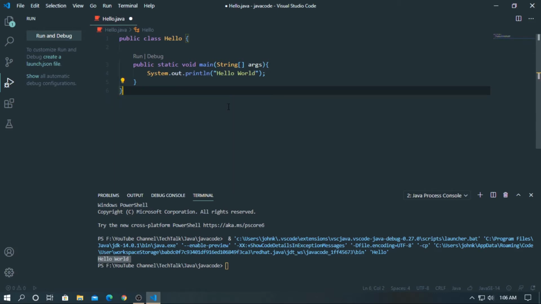The name of the Java file must match the class name. So that's why hello.java contains a class hello with exact spelling and case.